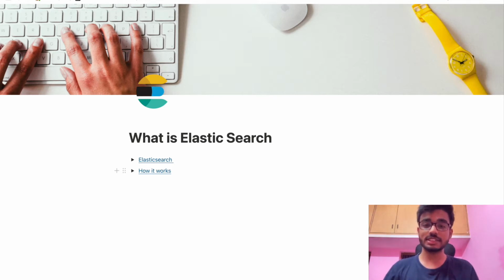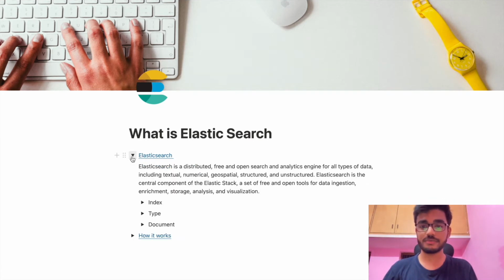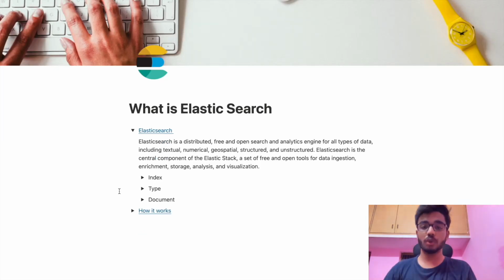So first, let's see what the definition says. Elasticsearch is a distributed, free and open search and analytics engine for all types of data, including textual, numerical, geospatial, structured and unstructured. Elasticsearch is a central component of the Elastic Stack, a set of free and open tools for data ingestion, enrichment, storage, analysis and visualization. So Elasticsearch is an open source distributed search engine which is developed in Java under Apache Lucene. We can use Elasticsearch to create faster search engines because it can index up to terabytes of data.